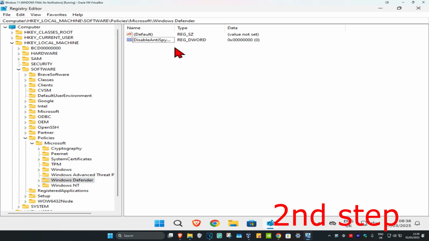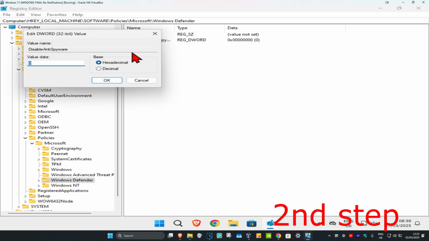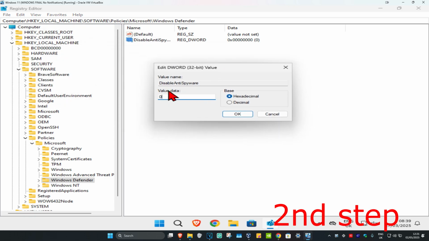And now this will appear on the right side. Again, you can follow everything that I did up here. And then once you're on this, you want to find Disable Anti-Spyware. You want to double click on it. Make sure that in this box right here, you have the validator on 1. So in this box, you want to type in 1 and then click on OK.